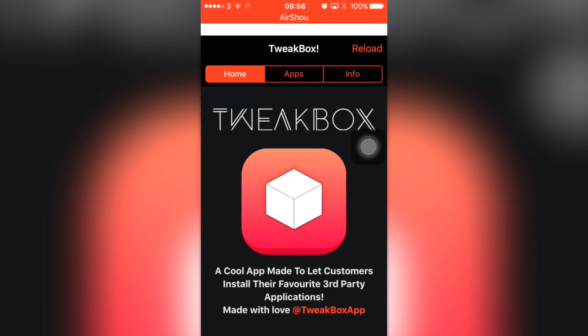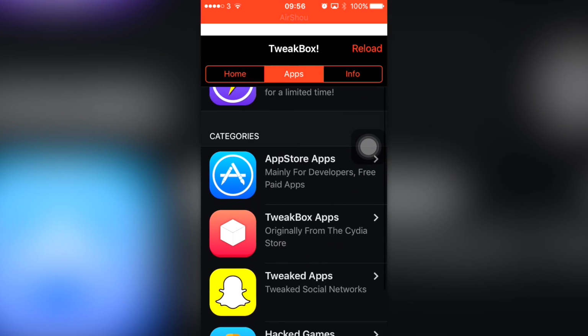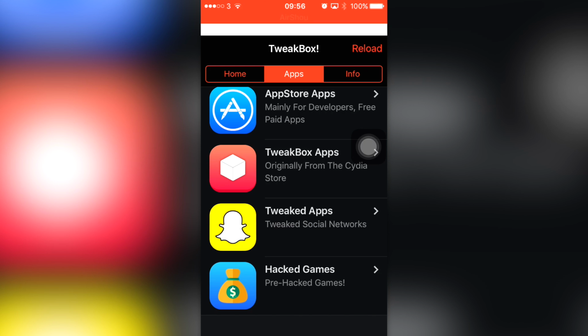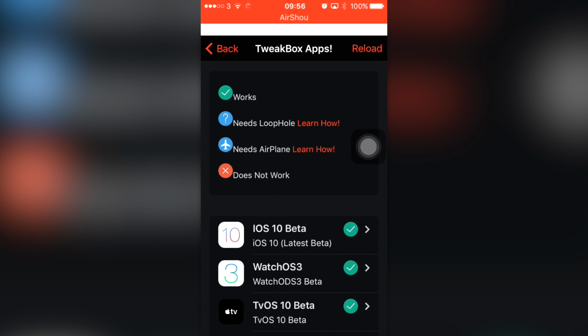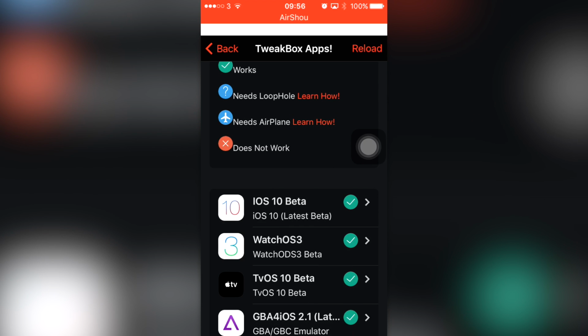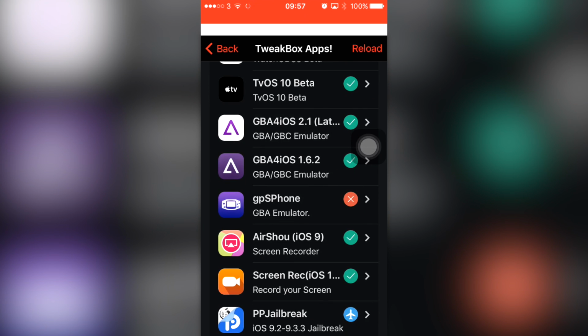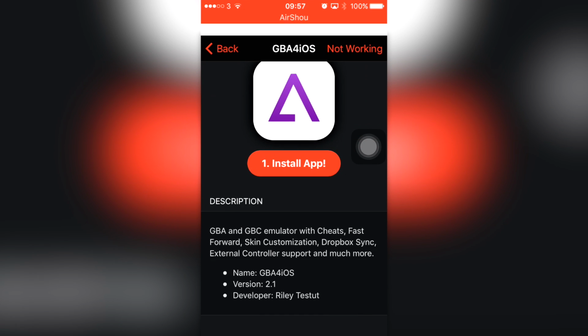So now that's the first part of it done, and as you can see here, you have an app called Tweakbox on your home screen. And it's pretty straightforward here. You just want to go to the app section, then Tweakbox apps. As you can see here, the ones with a tick work, the ones with a question mark need a loophole, the one with the airplane needs the airplane trick, and the one with the X does not work. So there's the GBA for iOS 2.1, latest version, and it has a tick beside it, which means it works.